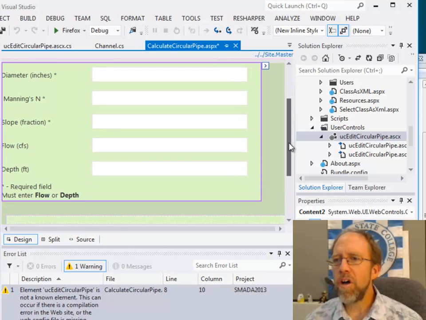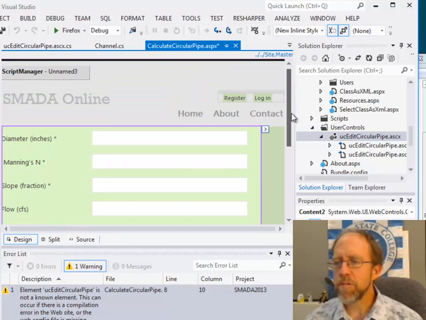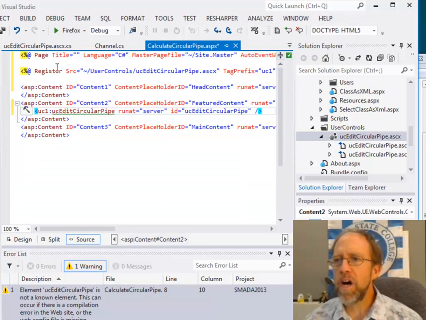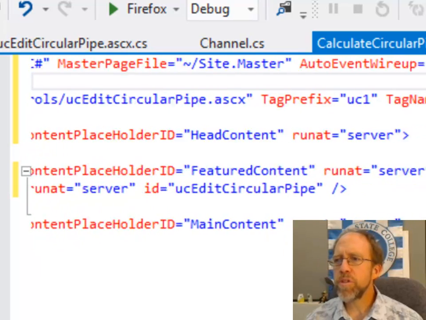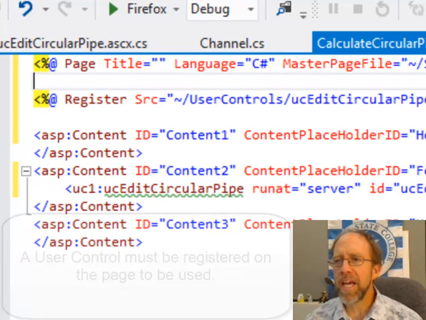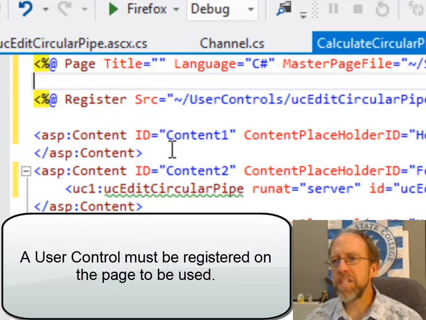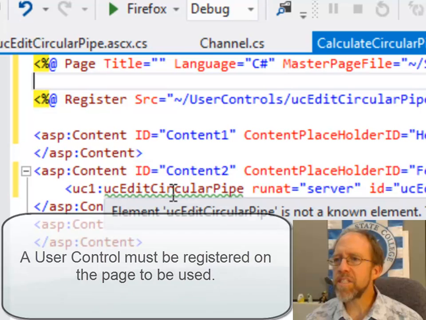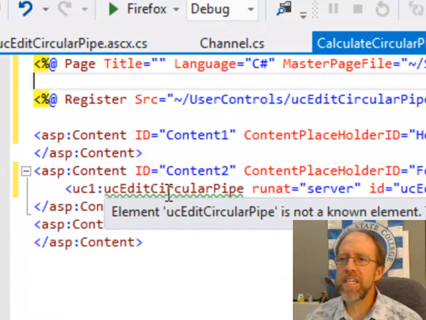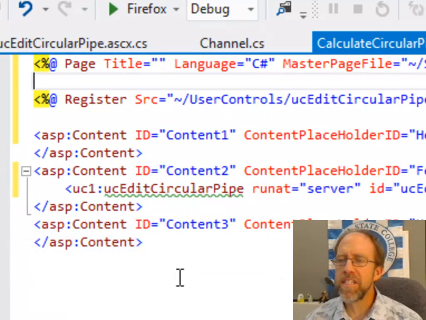Now, notice that all the formatting, the styles, were applied to us. If I go back to the source, though, it also adds the register of this. In Visual Studio 2010, you had to do that by hand. Here, when you drop the control in there, it actually does it automatically. And it's pretty straightforward. Now, it says that it's actually not known, but the reality is that it is known.